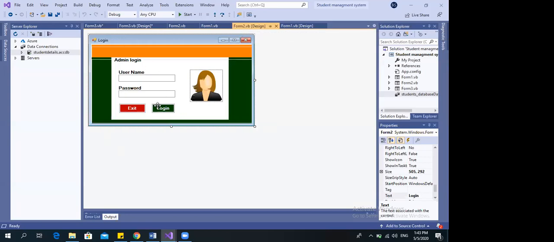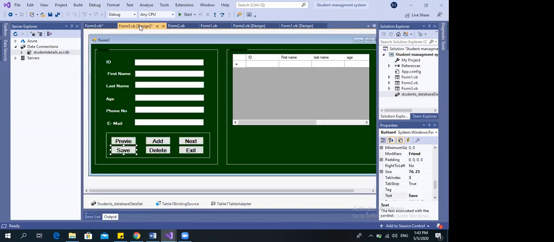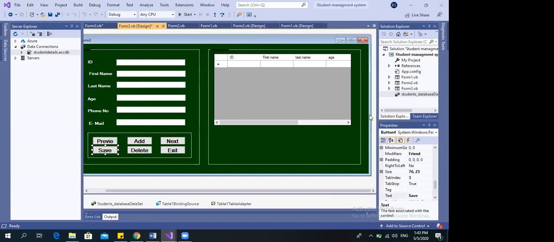So I think I have done the login coding as well. Oh, no, I didn't do the login coding. So I directly did the form 3.show. That means without username and password, it automatically goes to form 3, right? So I have activated it like that. And form 3 has the same design. There is no difference. Only the interface color I have changed.